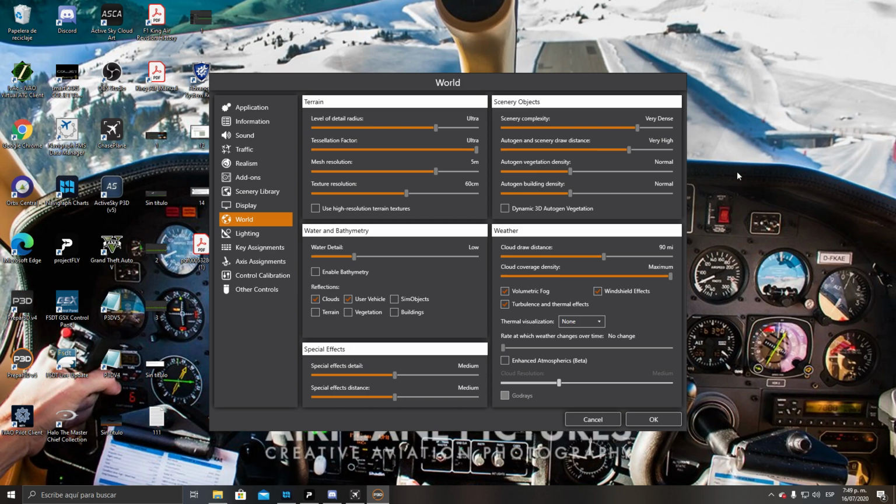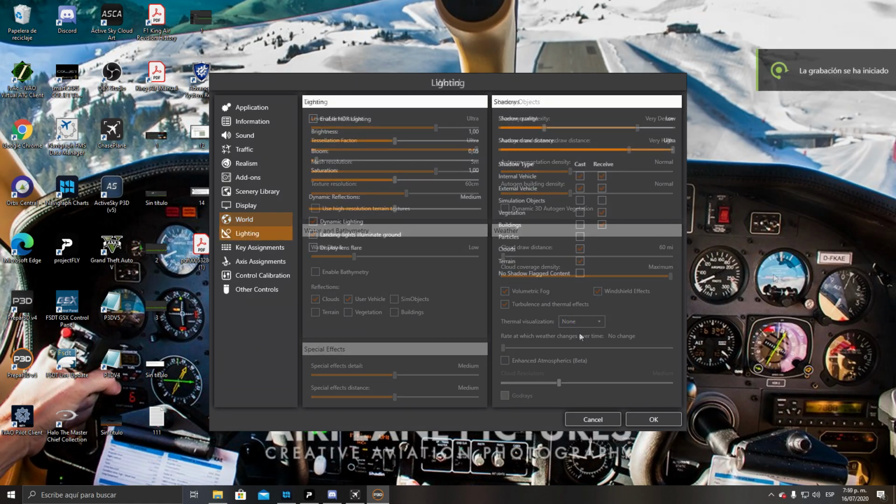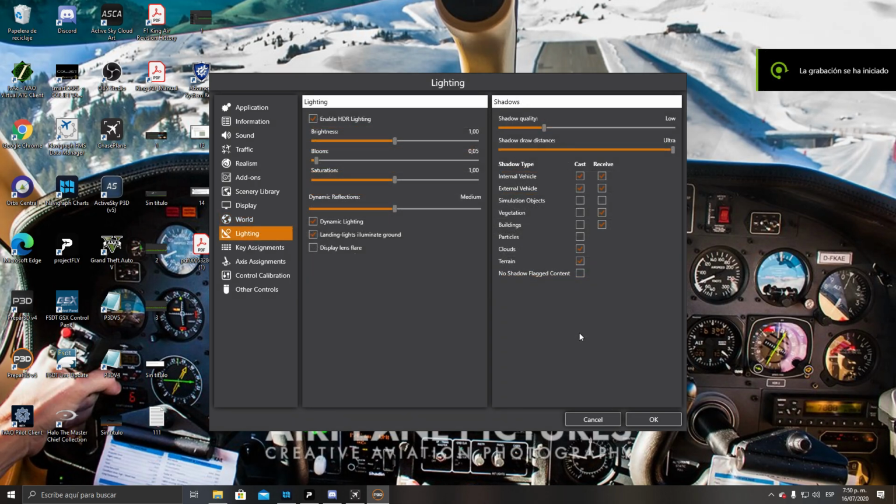Now about weather, I use Active Sky, and the clock draw distance should be down to 60, as you will be setting that up later in your Active Sky. Cloud density distance, or cloud coverage density, must be at maximum. Last but not least, lighting and shadows.